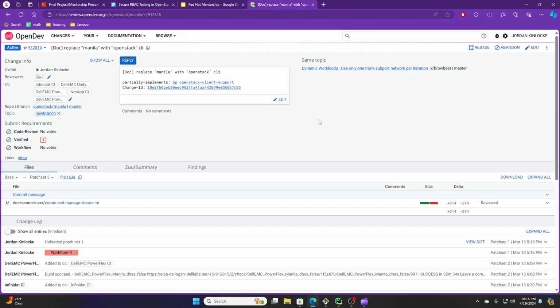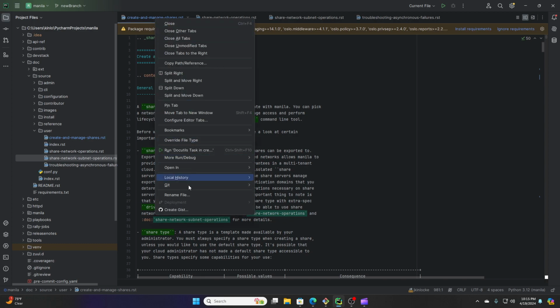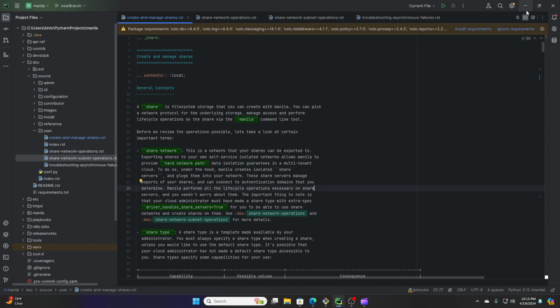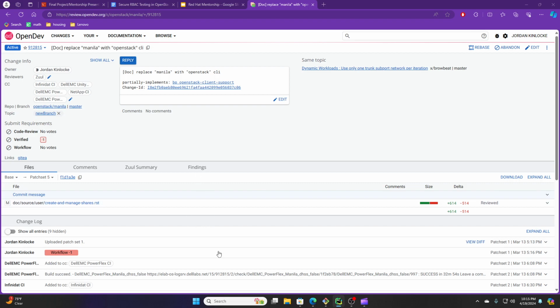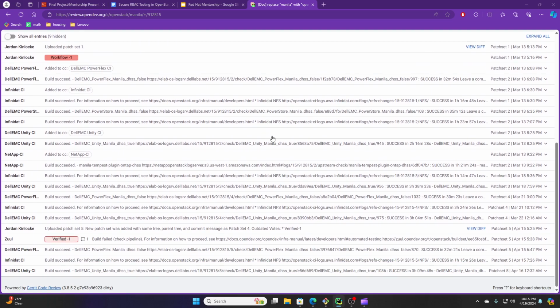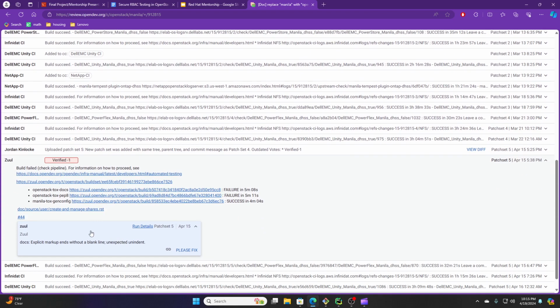So after all that's said and done, and you've made all your changes, I would go back to PyCharm here. I would use the deployment feature, deploy it, and do a git review, which would then push it over here to opendev.org or Gerrit. And in here, it would tell me if what I pushed succeeded, if it was a good push, or if there's stuff I needed to change. So right here it says build failed, and it gives me the reason. Explicit markup ends without a blank line, da da da.